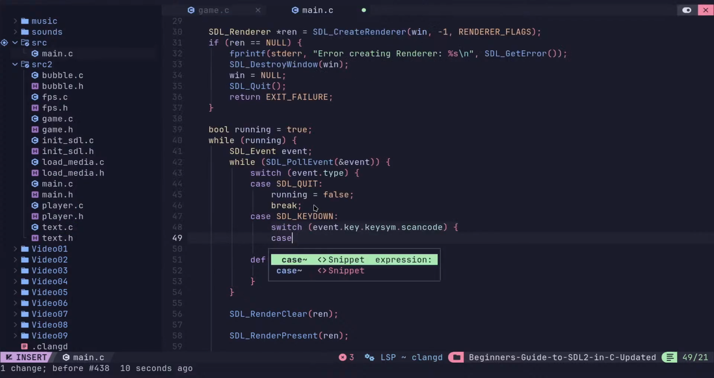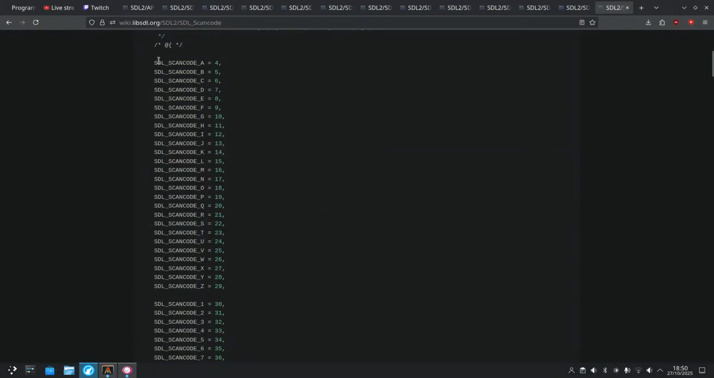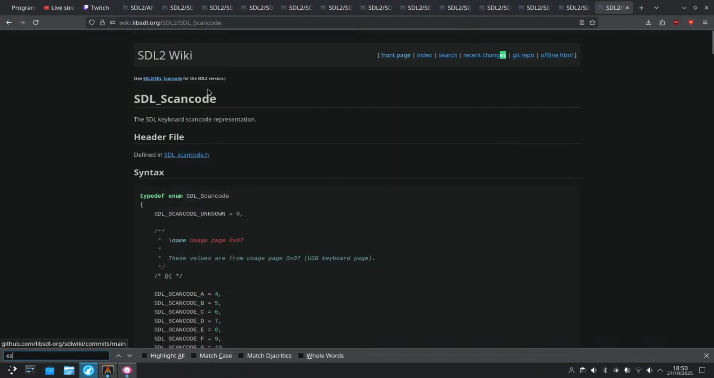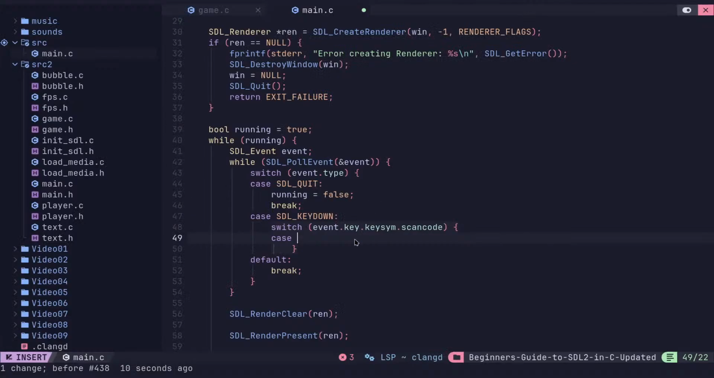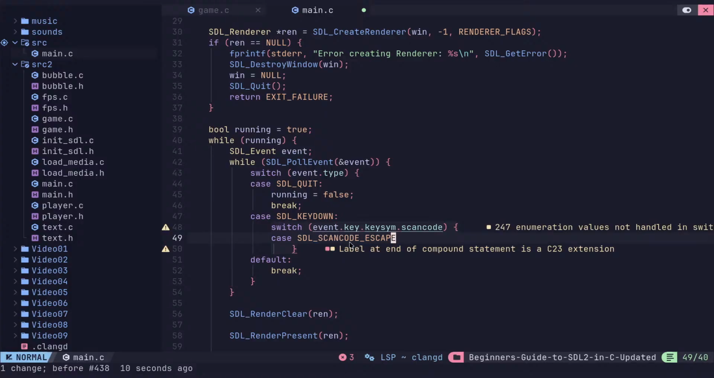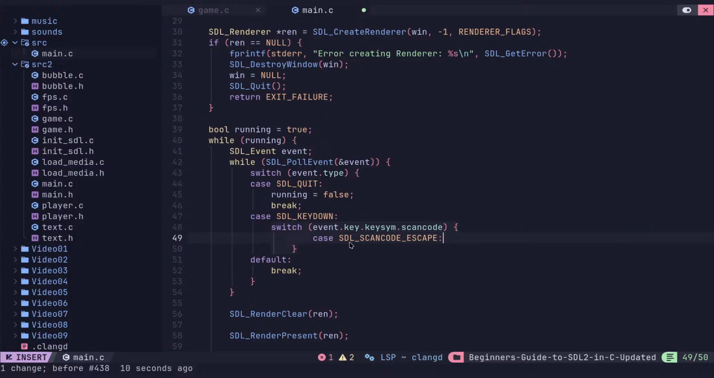And we'll say case. This time, the case I want, they're all here, but I can tell you the one is escape that I'm looking for. So let's see. Escape, yeah. So it's SDL_SCANCODE_ESCAPE. I don't know if there is a short form for it. I think it's just escape. So I'm just going to copy that one, put it here. I don't know why these aren't lining up.